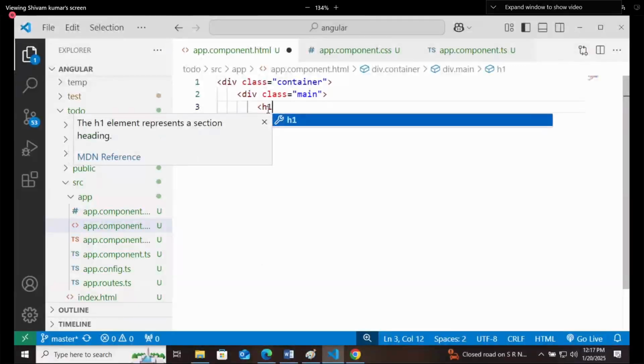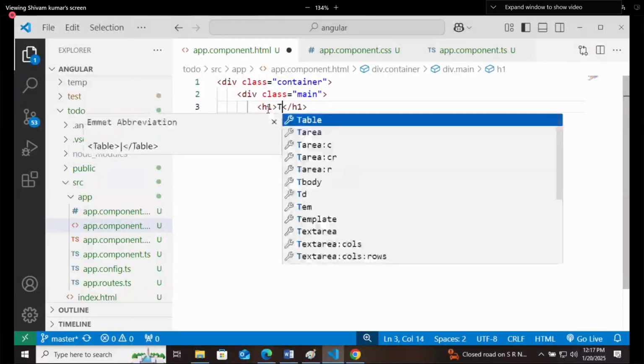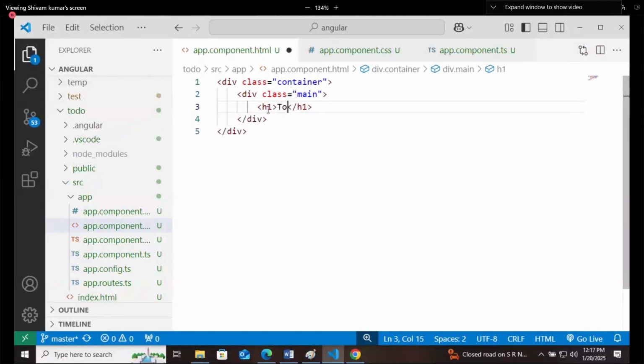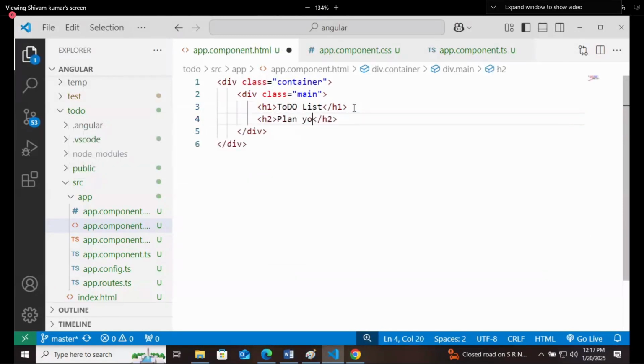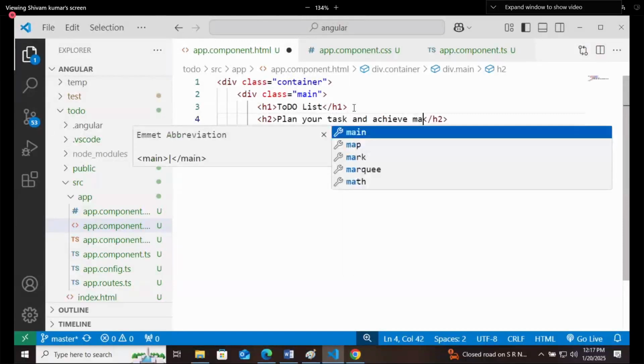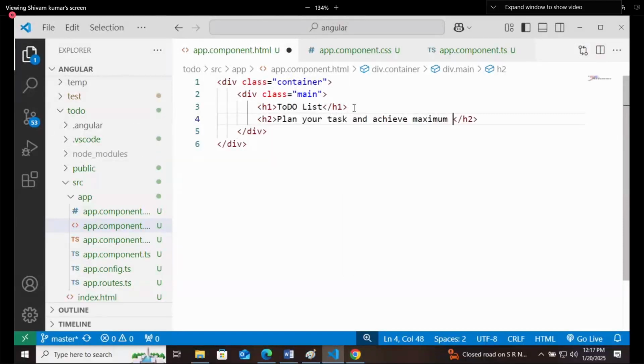In the H1, I will show to-do list. And then after that, we will show H2, plan your task and achieve maximum productivity. How many of you used to write your task?